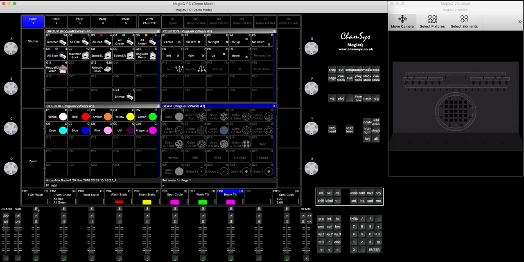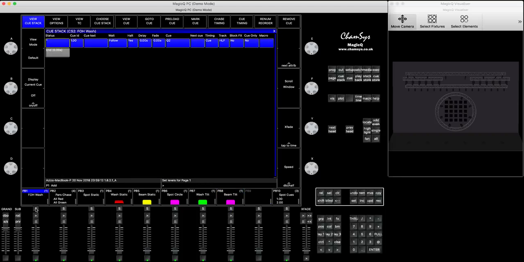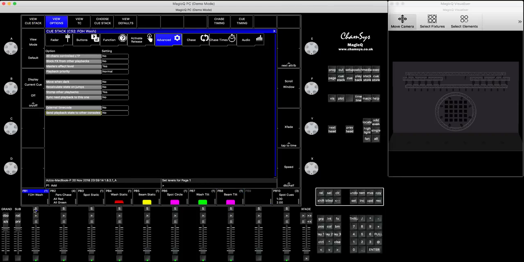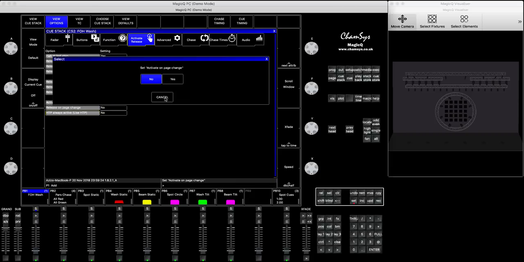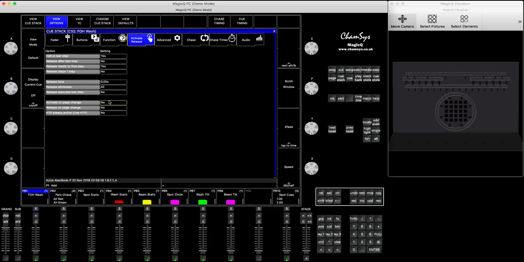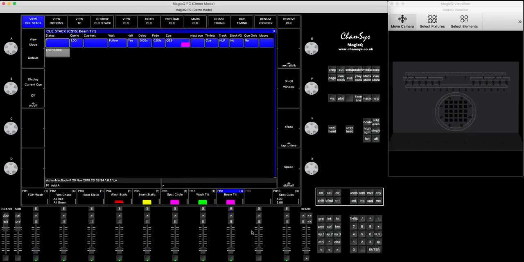We also need to make sure that we will activate one more option. So triple click on the playback, and then you go to the activate release, and you say activate on playback change, on the page change. You say yes. This memory, say yes. And that memory, yes, sorry.